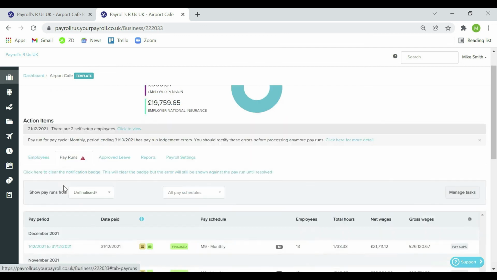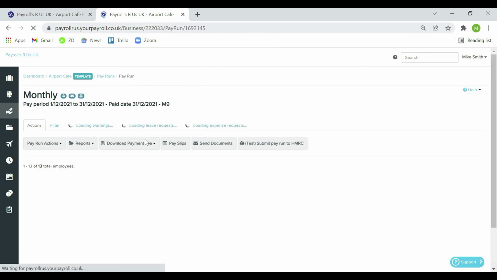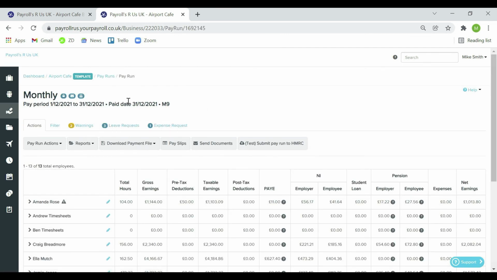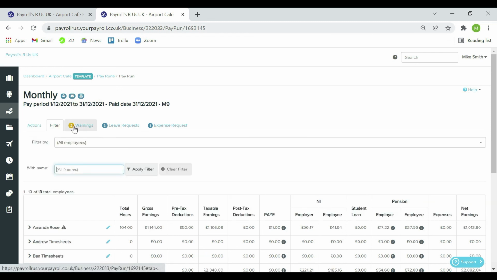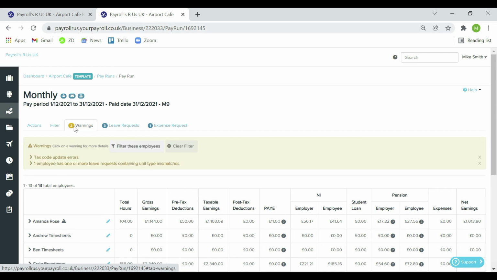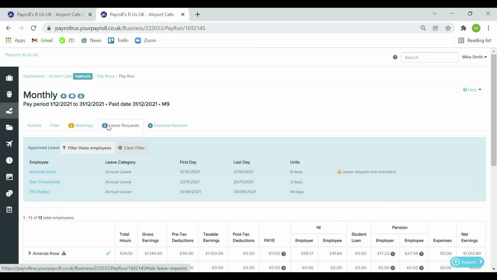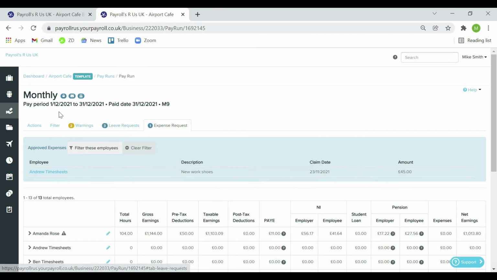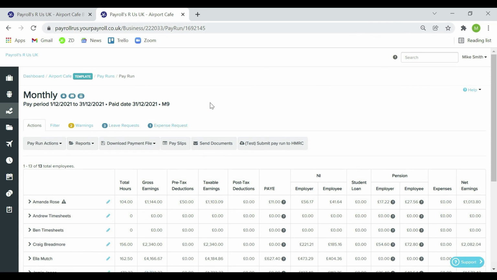So we'll take a very quick look at the pay run now. It's very straightforward, with the pay schedule at the top, as well as the pay period and pay date. What you see under these tabs depends on how your pay schedules are configured. You can see any warnings which we've just set up, as well as leave and expense requests. Just below these tabs, you have all the employees who are included in the pay run and their pay run details.